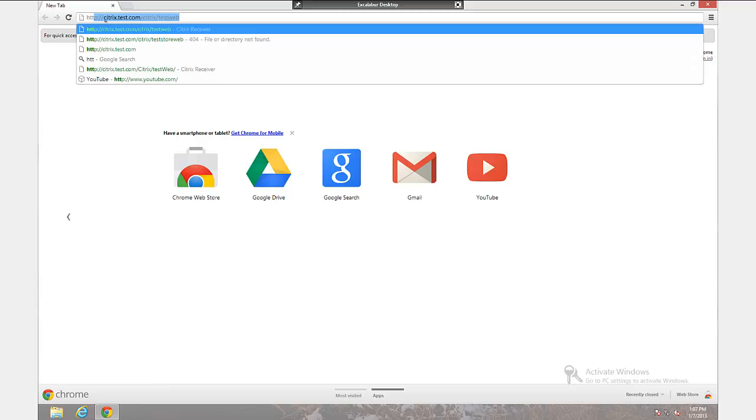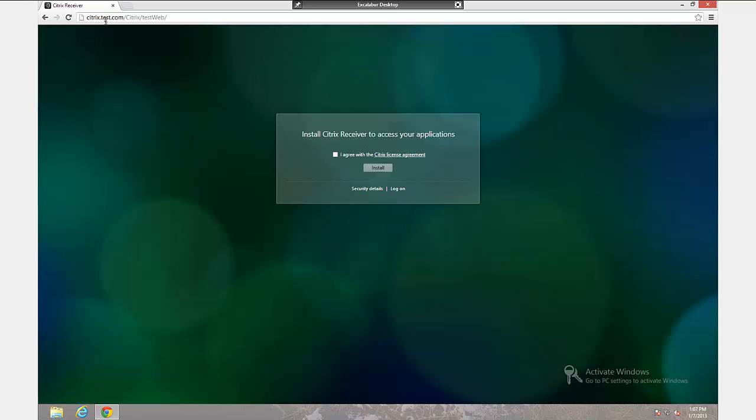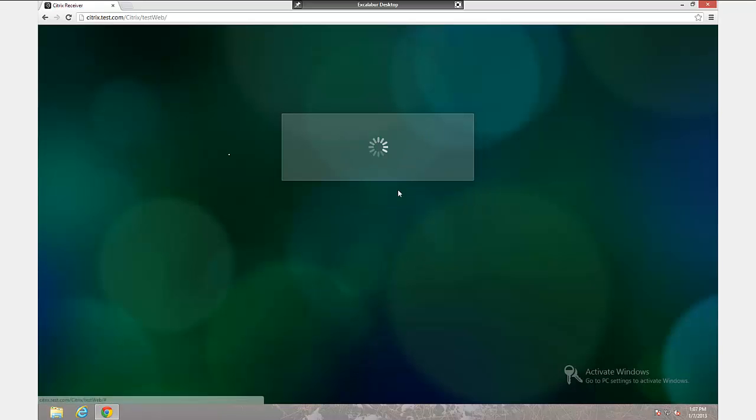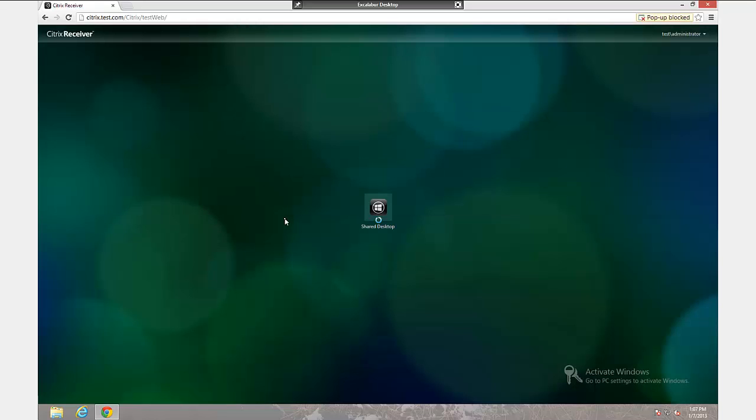We will enter the URL for our storefront, and again we'll be prompted to install the receiver client. We'll skip the installation, enter our credentials, and authenticate. As before, we'll be presented with the published desktop with a green icon indicating it's attempting to auto-launch.